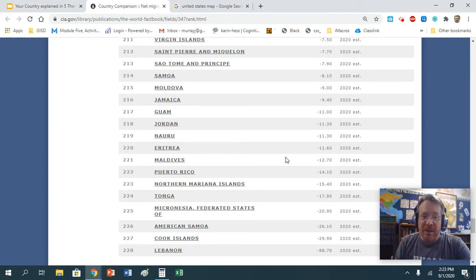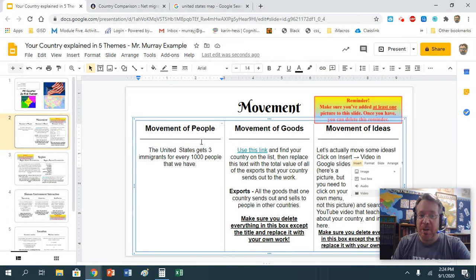In some cases, for some of your countries, the number might well be 0. That doesn't mean people never move there. It means there's about an even number of people who move to there and move away from there. So, that's the information you're going to include on movement of people.